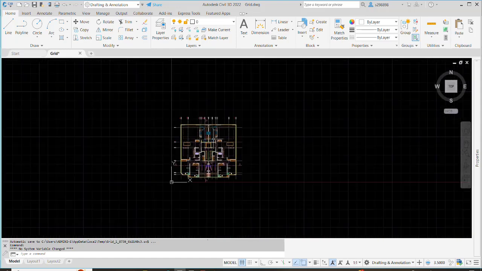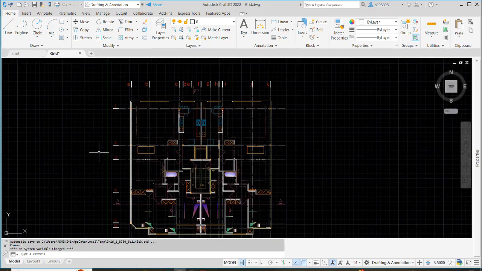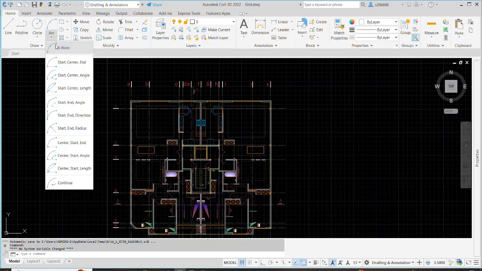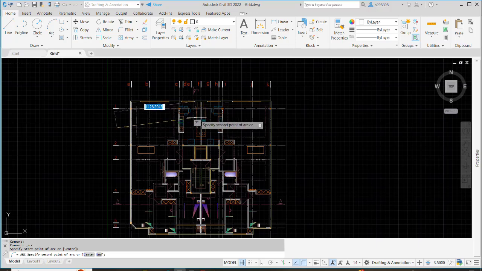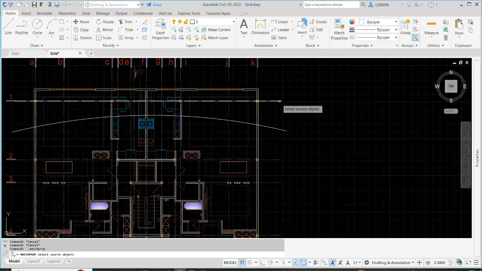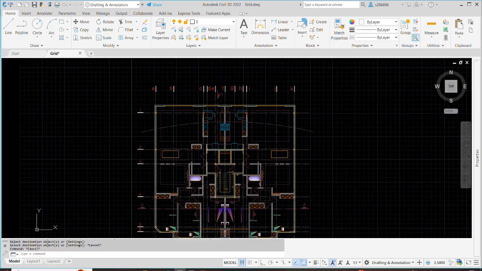Okay. Before doing anything, as you may notice, all these grids are straight, so there are no curves or any other shapes of grids. But maybe in your project you have a grid with a curved line. So I'm going to add a curved line here, something like this, and then using match properties, assign the properties of the grids to this line.